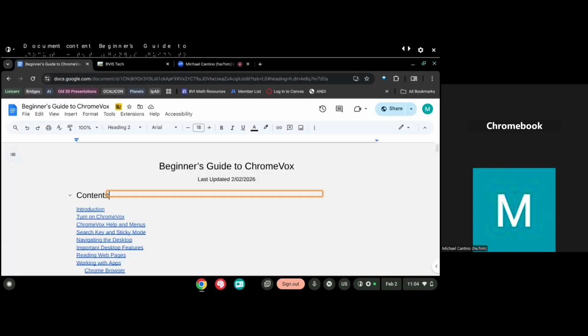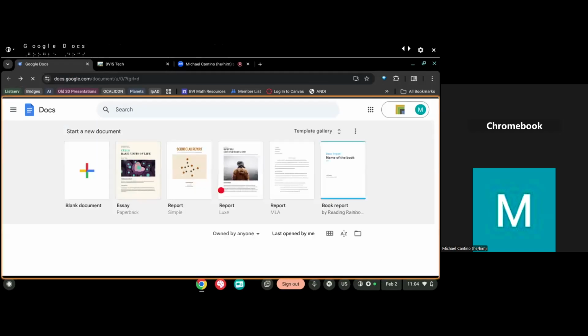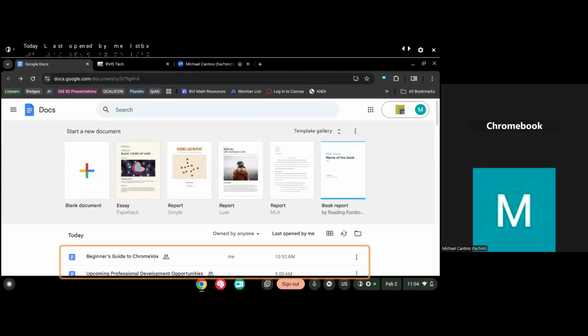If you want to move to a previous web page, we're going to use Alt and left arrow. And if you want to move forward to the web page you visited, we can use Alt right arrow.